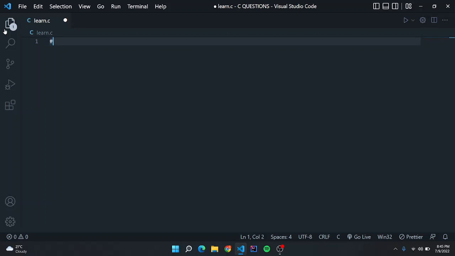So let's start. First, I have created a file with .c extension. .c extension is for C language, like .html is for hypertext markup language, and .css is for cascading style sheets. Like that way, .c is for C language.